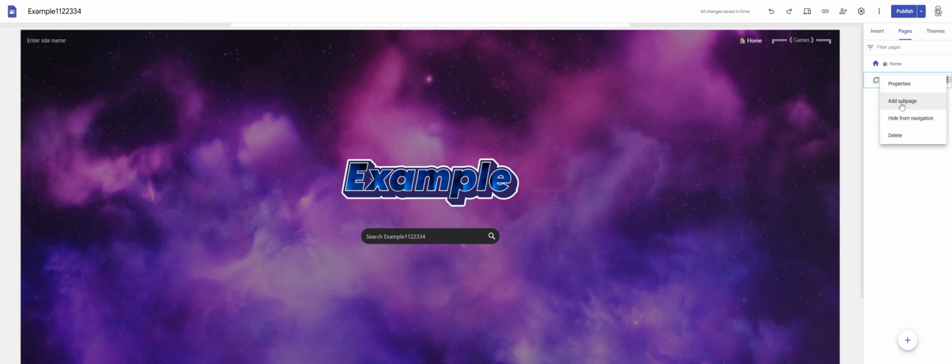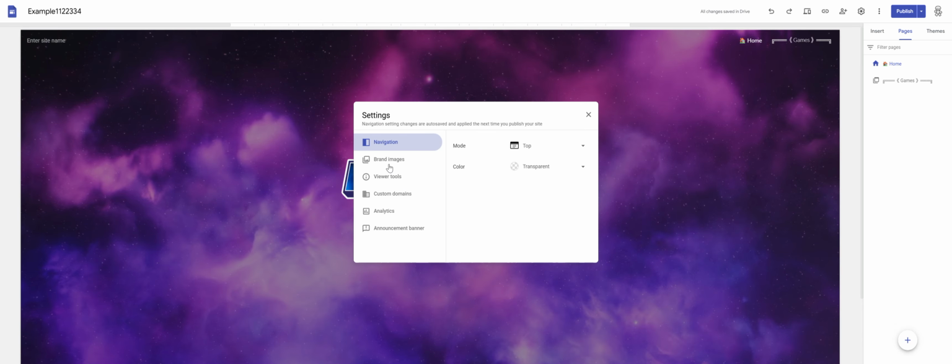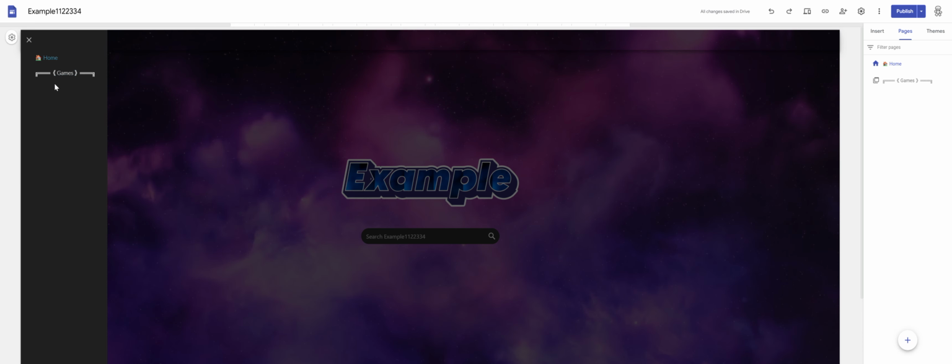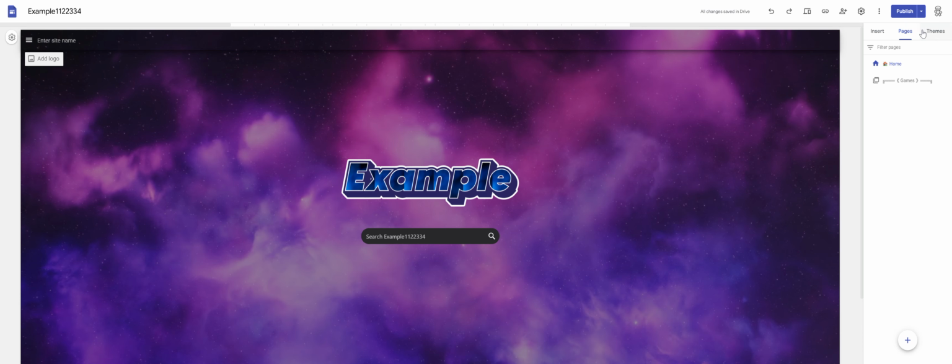And then obviously we're going to want to hide this from our navigation. Actually, no, don't hide it. Show navigation. And then we will change this to side. So it should show games right there. I don't like that color.